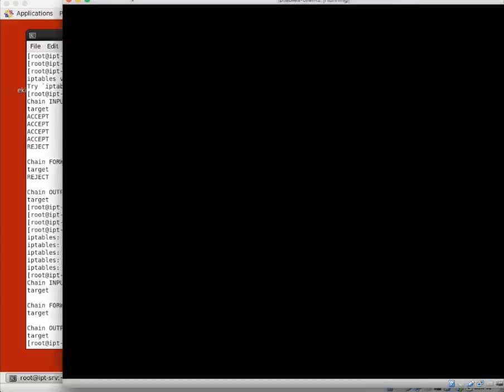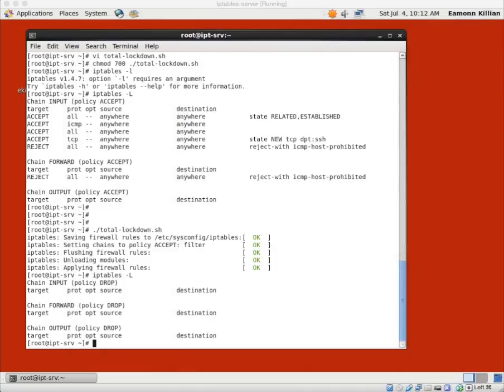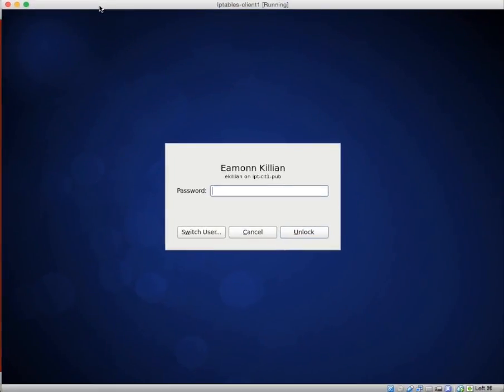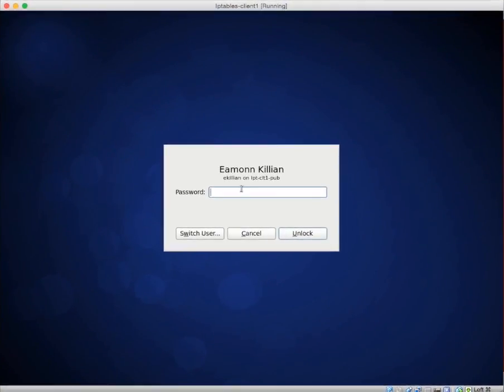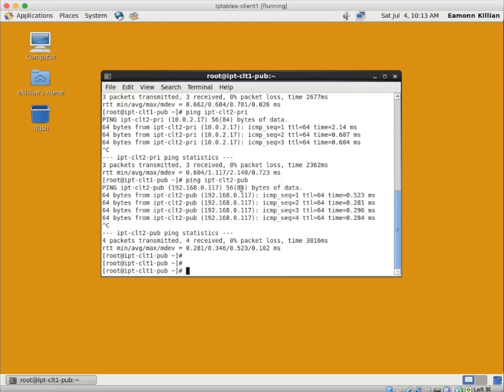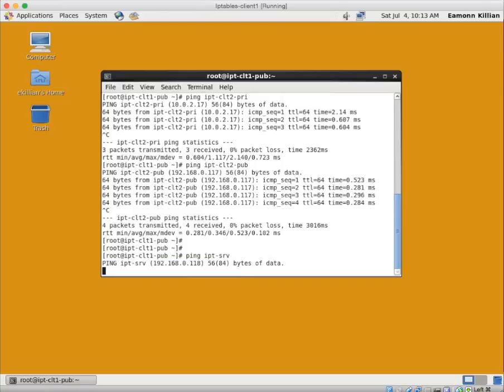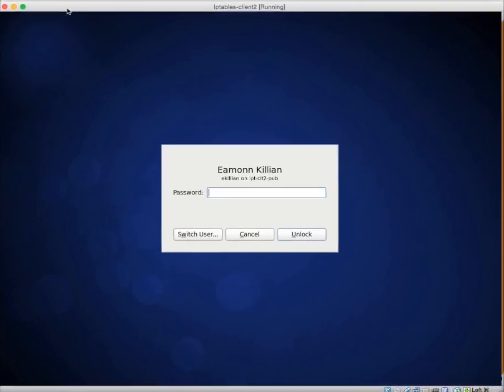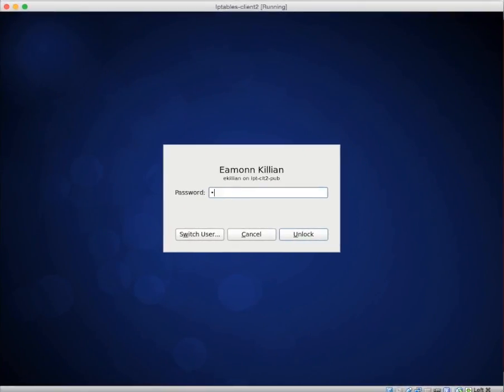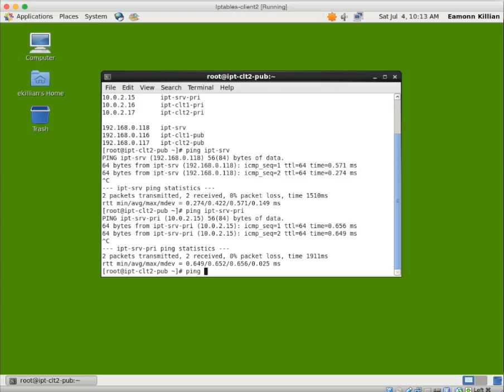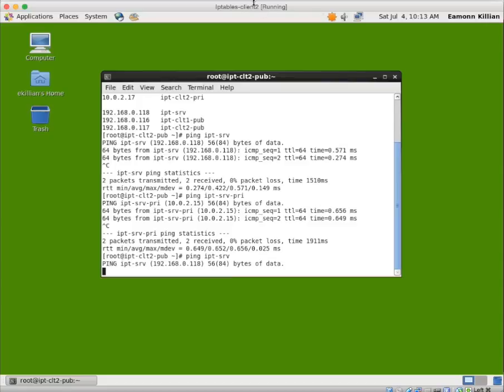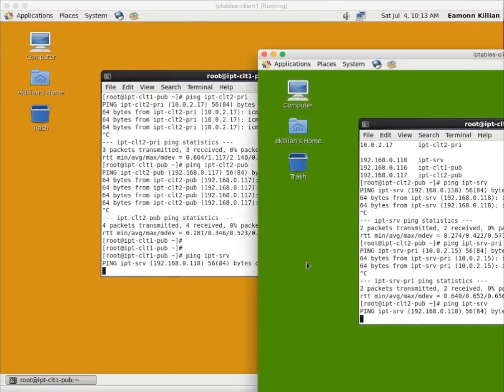Now, let's bring in one of our other machines. This is client 2. I'll tell you what, I'll do it in logical fashion. I'll bring in client 1. We were just pinging a second ago. If I now ping IPT server, hang. And let's bring in IPT. I've just typed IPT for the password. And we ping IPT server, hanging. Both of those, it's getting nothing.